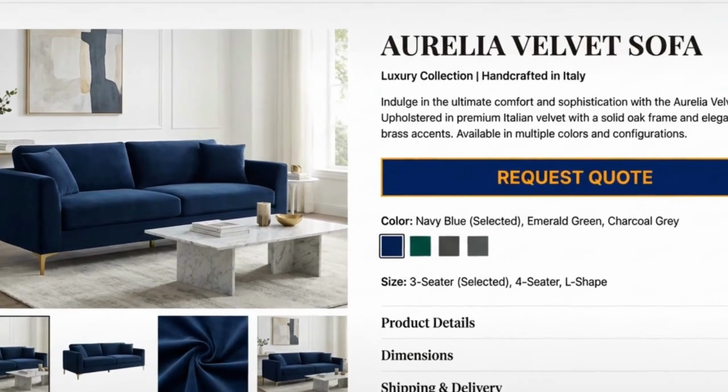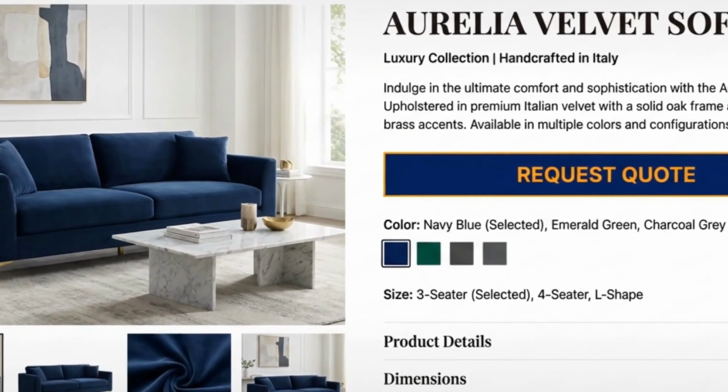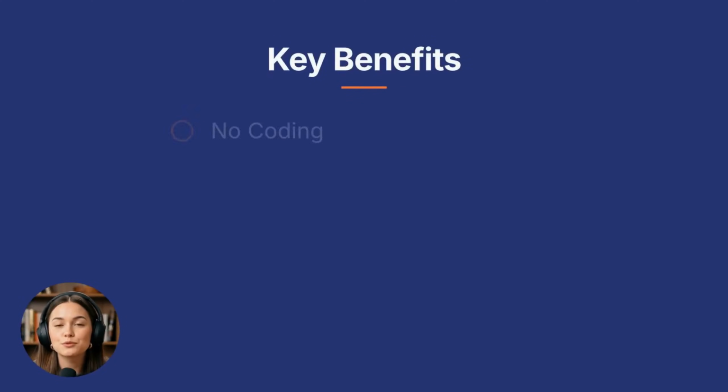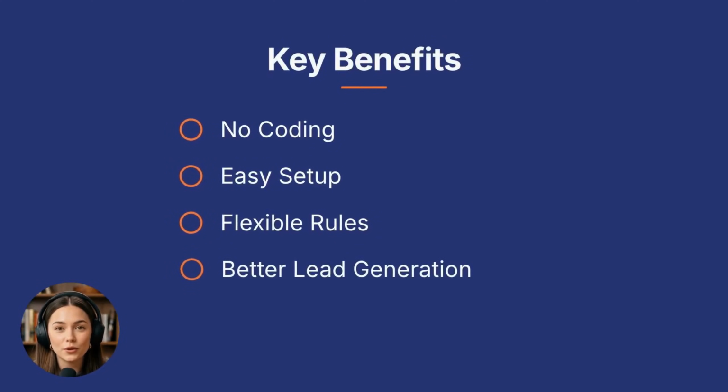Now let's test it. As a guest visitor, the price is hidden and replaced with our button. After logging in, the price becomes visible again. Everything works exactly as configured. Using Hide Price helps you protect your pricing and generate more inquiries without any code.